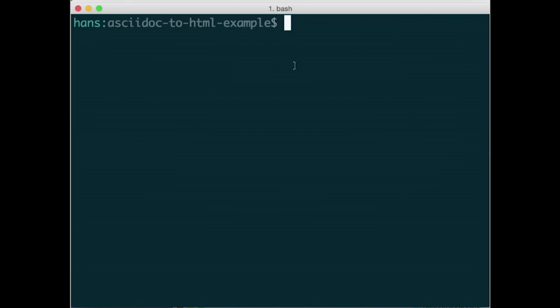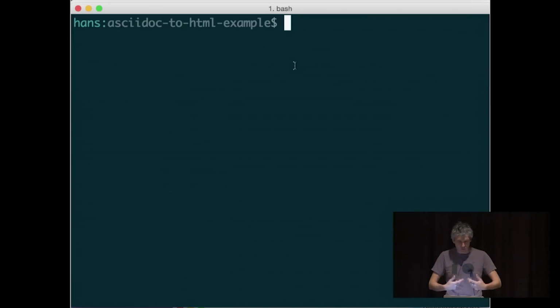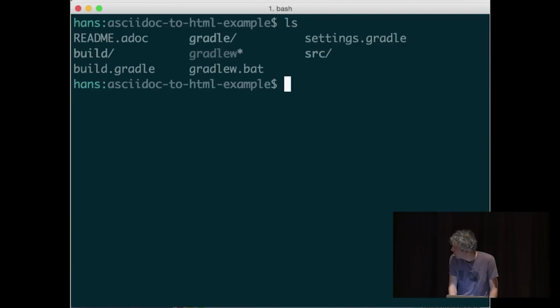So let's look at an example of some of the nice features of how Gradle can help you get better into the flow and achieve a higher degree of automation. What we have here is an AsciiDoctor project. So let's look at this. It's built with Gradle.